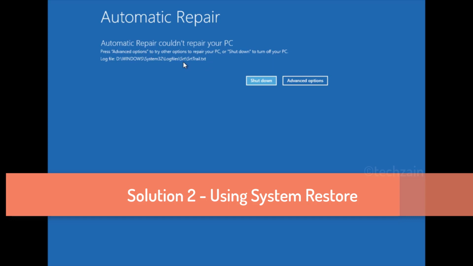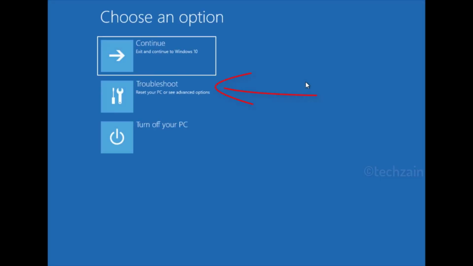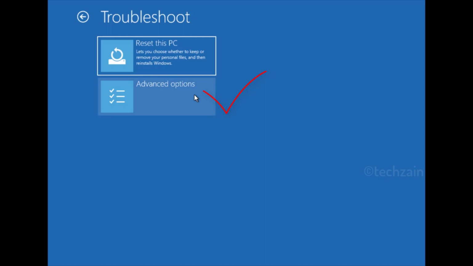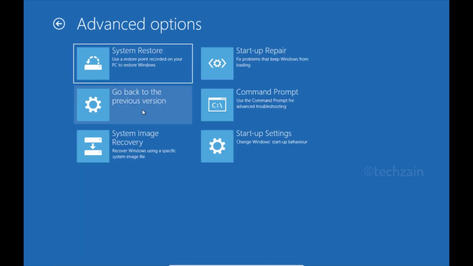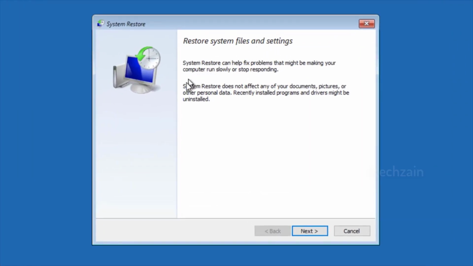Using the System Restore option. Click Advanced Options. Choose Troubleshoot. Here, click Advanced Options. In Advanced Options, select System Restore. System Restore allows you to rewind your Windows installation to an earlier working state without affecting your documents. Recently installed programs and drivers might be uninstalled.